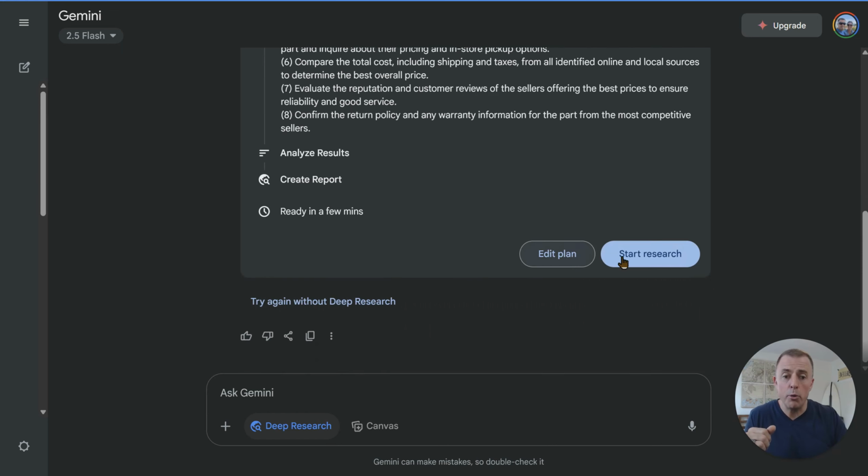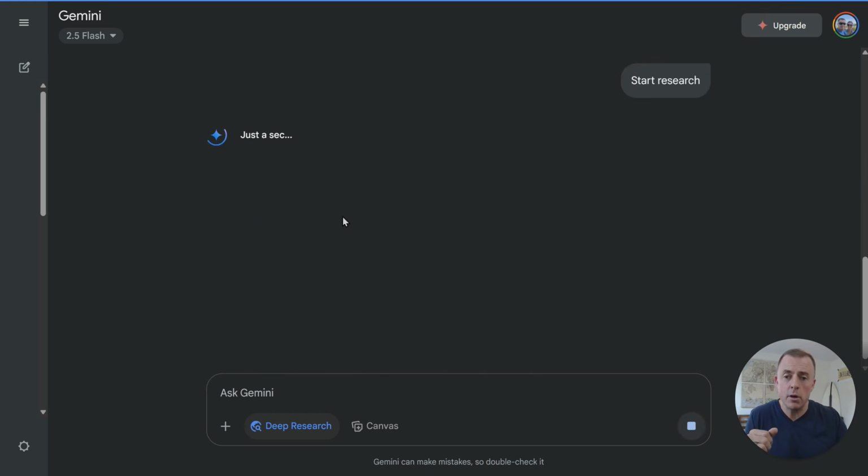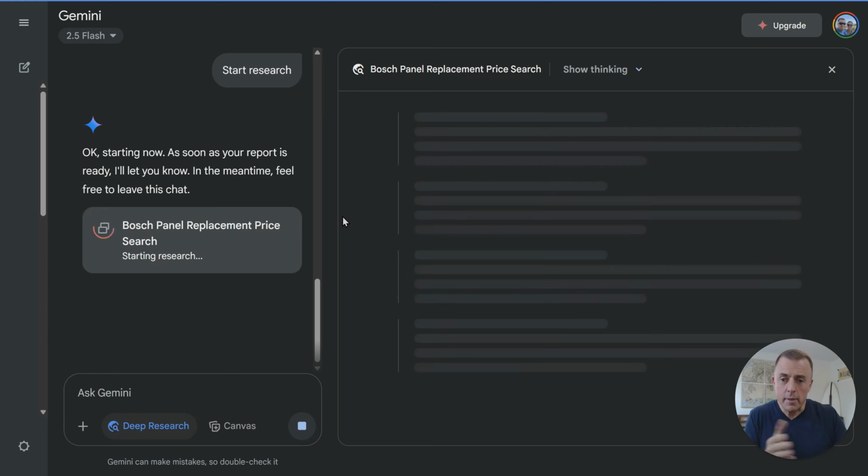All right, I'm going to approve the research plan by hitting start research. The model is going to begin doing its thing. And at some point, it's going to tell me, there we go. Starting now, as soon as your report is ready, I'll let you know. In the meantime, feel free to leave this chat, which is what we're going to do.